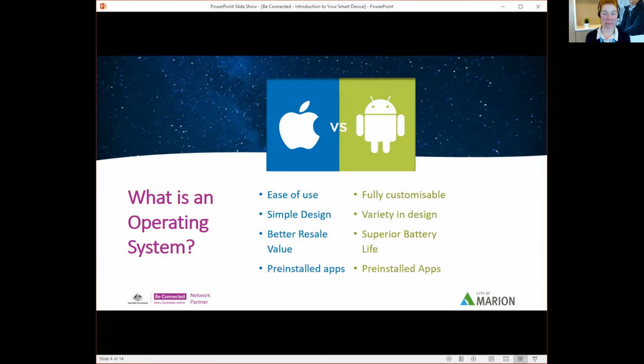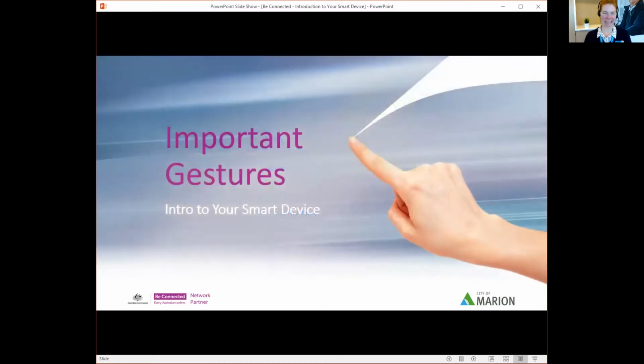But you could find that out later, I suppose. Shall we continue? Let's talk about important gestures. Essentially, I'm going to talk about the actions you do on a screen that have an outcome.